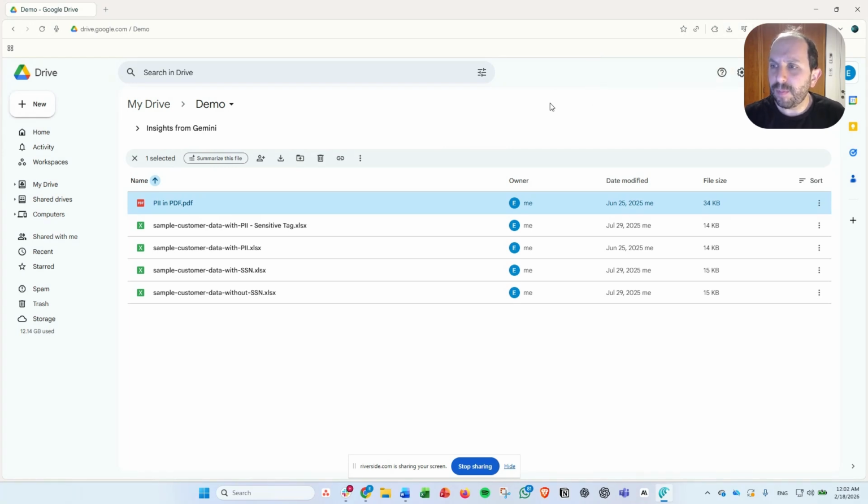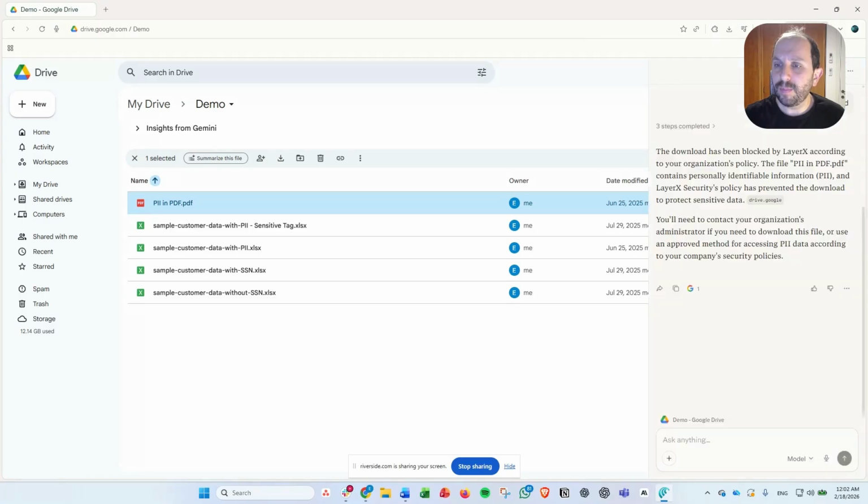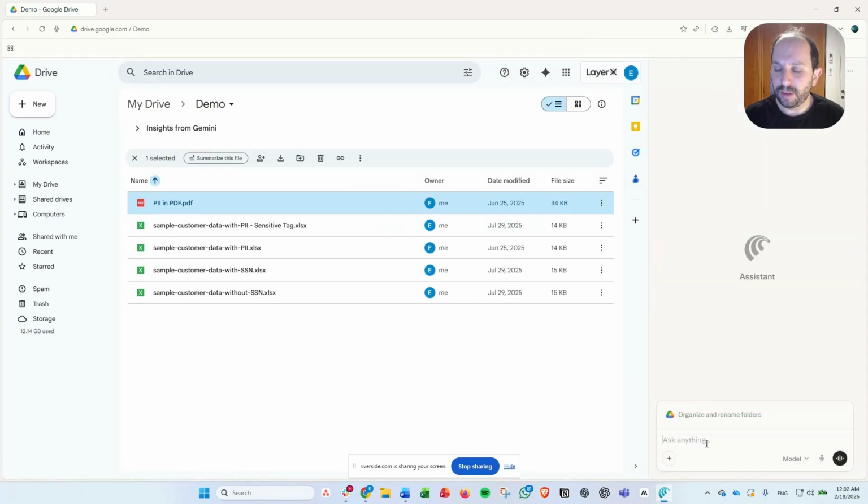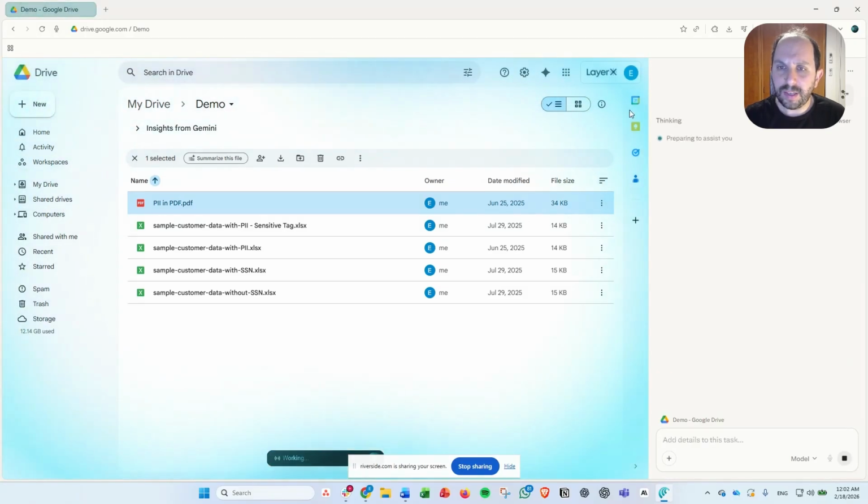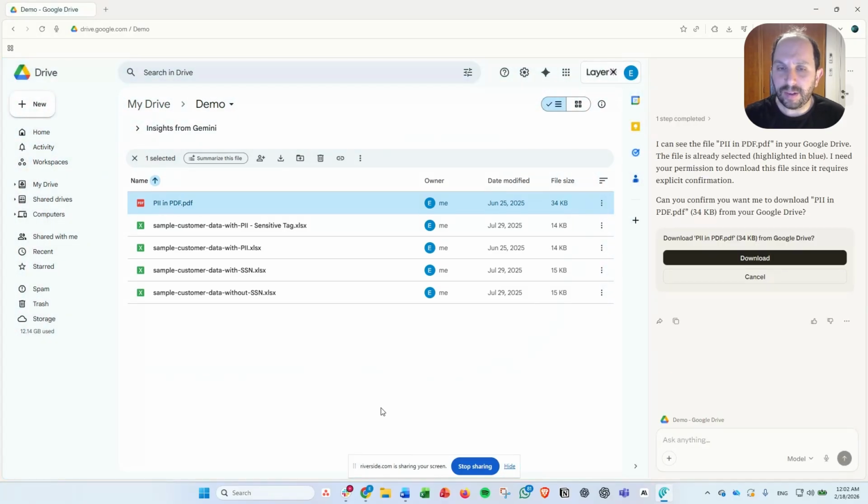However, if I'm going to try and do the exact same thing, I'm going to instruct in my side panel, download the file PII in PDF. I'm going to click enter. We're going to see this blue bar indicating that an agentic activity has occurred. The AI agent is now proposing a course of action.